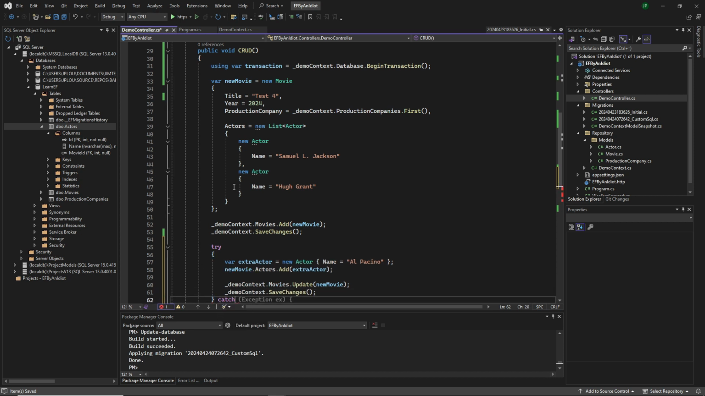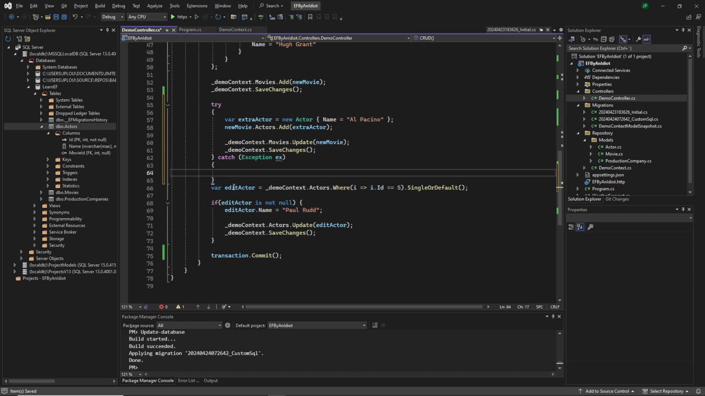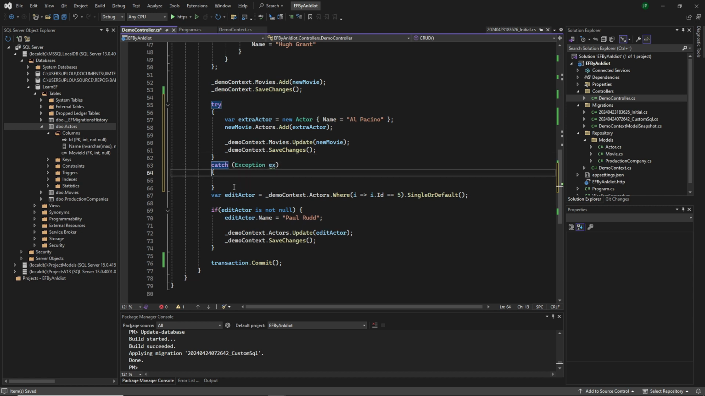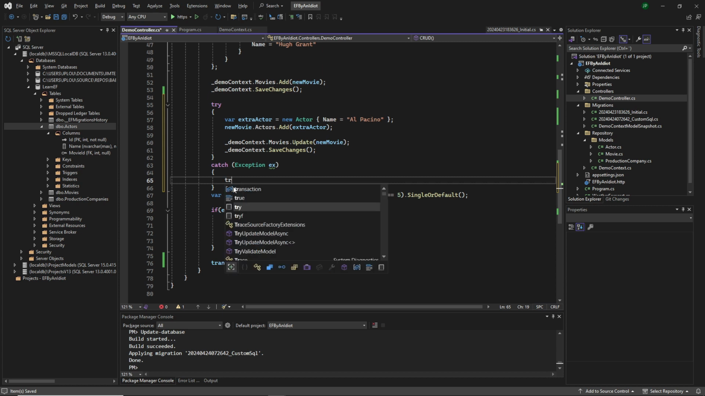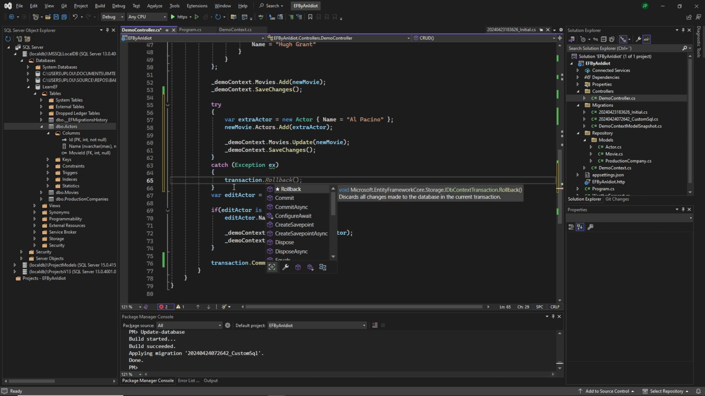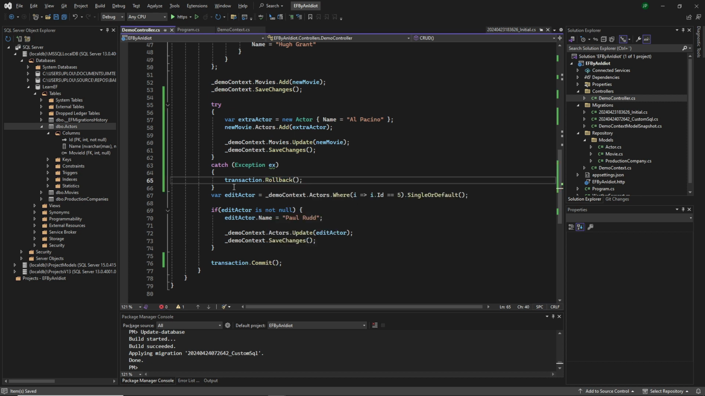And we also do the catch, exception. And here's when it becomes fairly clever, because it gives us the option to just roll back. So we can do our transaction rollback, and it will roll back the movie saved. And since this failed, it won't be committed, but we don't want the movie if we can't add Al Pacino to it. Who wants a movie without Al Pacino, right?